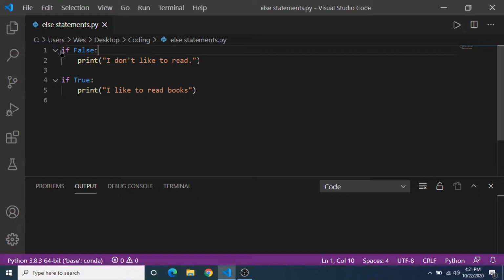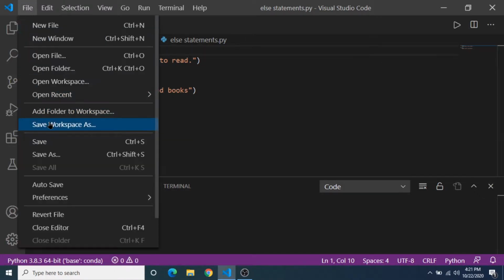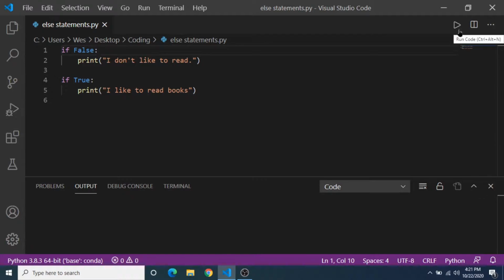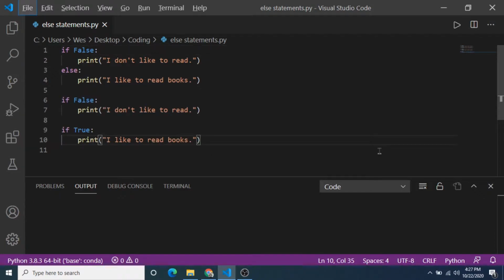So if you see here, we have two if statements that cover both of the possible options, either true or false. If I save this and run this program, it's going to print the true statement, I like to read books, and it's going to skip the false statement. There we go, in the output, I like to read books. But that doesn't seem too efficient, does it, to make different if statements for the different types of conditions? So that's where the else statement comes in.